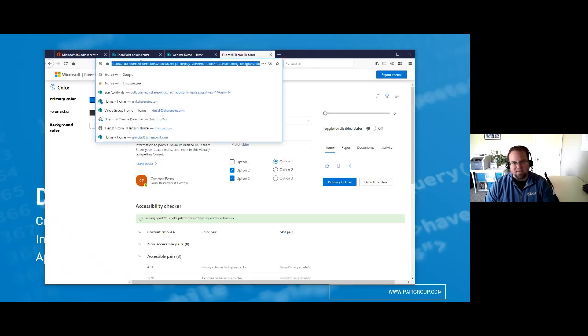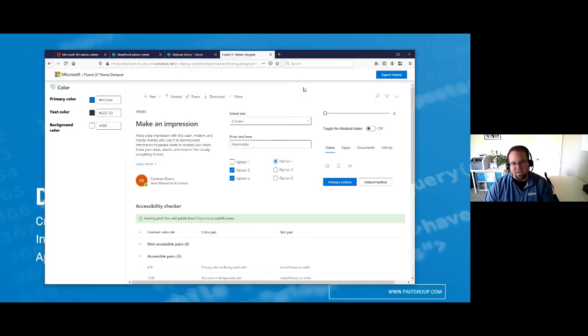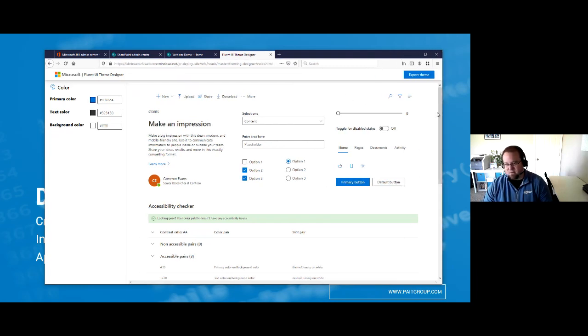All right, so here's that long ugly URL. aka.ms/themedesigner is much nicer to type, but here is the theme designer that Microsoft has built for us. Up at the top here, we get a preview of what the UI will look like as we start adjusting our colors. And over on the left-hand side, you can see we've got the primary color bucket, the text color bucket, and the background color bucket. So we can start messing around with this and see what happens.